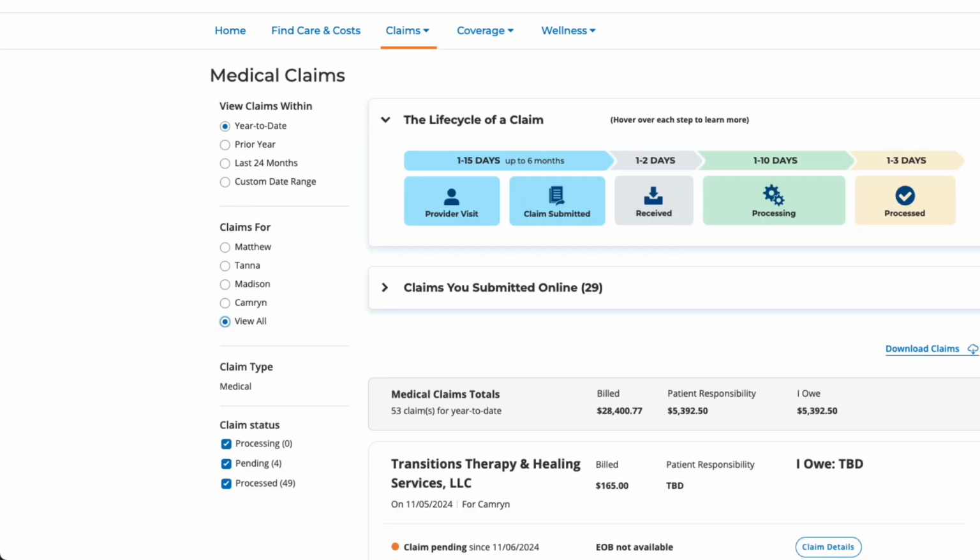Side note, please don't freak out that I'm showing this information. I really don't care if you know who our doctors are. So, I'm viewing all at this point. The other thing that you may need to change is the year you are viewing. If you are doing this during the year you are submitting for, you'll want to select year to date. But if you're doing this in February for the previous year, you'll want to select prior year.